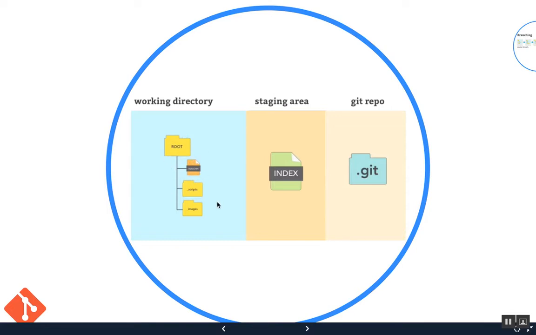So basically, this is where you're going to be working on things, in this working directory. You're going to be editing files. You're going to be doing different things.